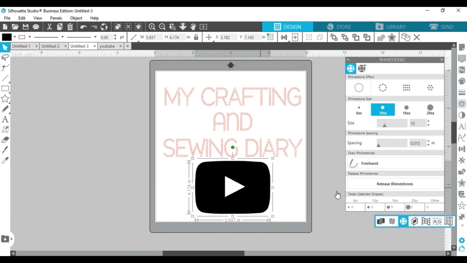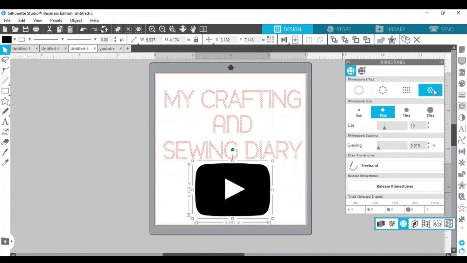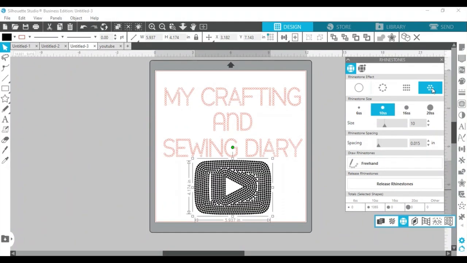The next thing I'm going to do, I'm going to add my rhinestones to this YouTube sign. So what I'm going to do, I'm going to do the radial fill and that looks okay. The only thing we'll have to do now is to move around some stones or to add some stones to the sign just to fill it up a little bit.